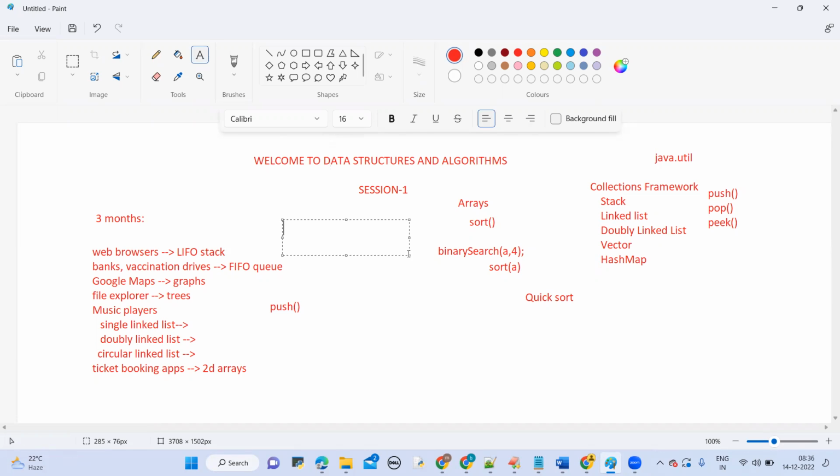Okay, so in this data structures and algorithms course, we are going to learn how to choose a data structure, and which algorithm should be chosen for a particular purpose. If you want to develop an application, which algorithm gives the best performance and the best efficiency.